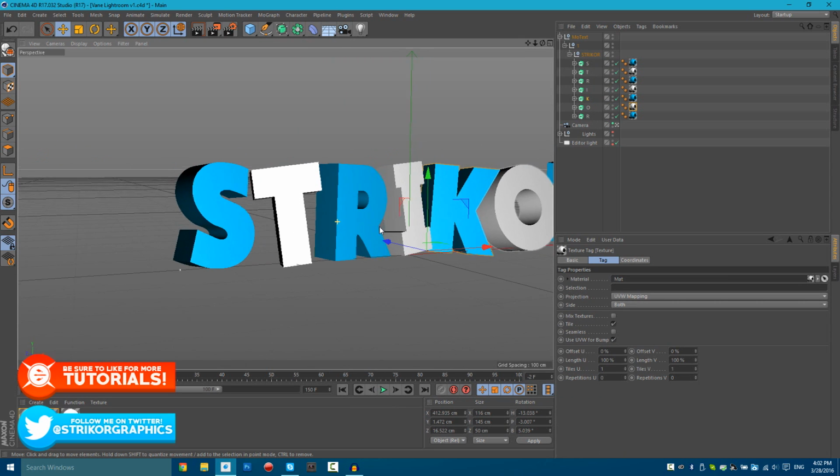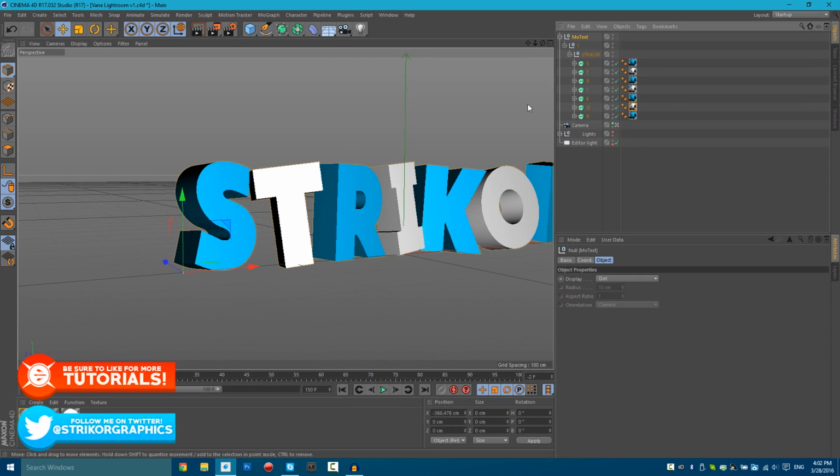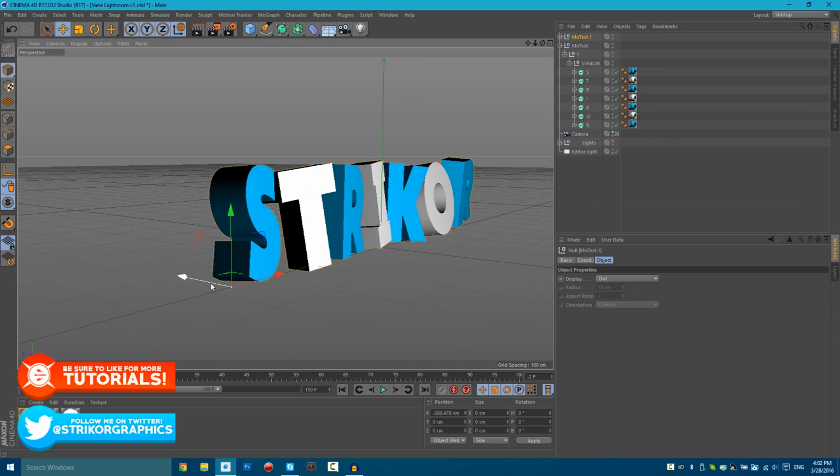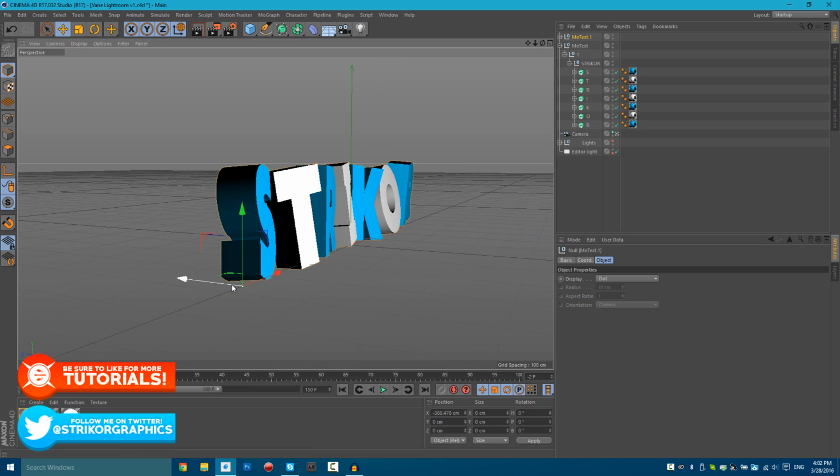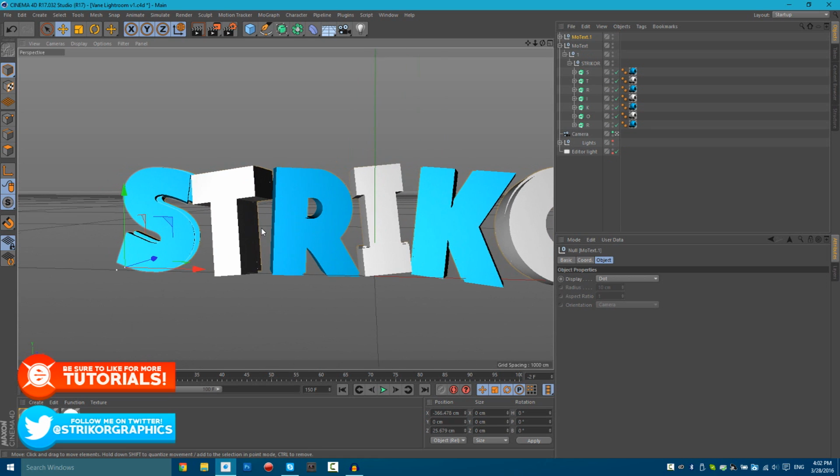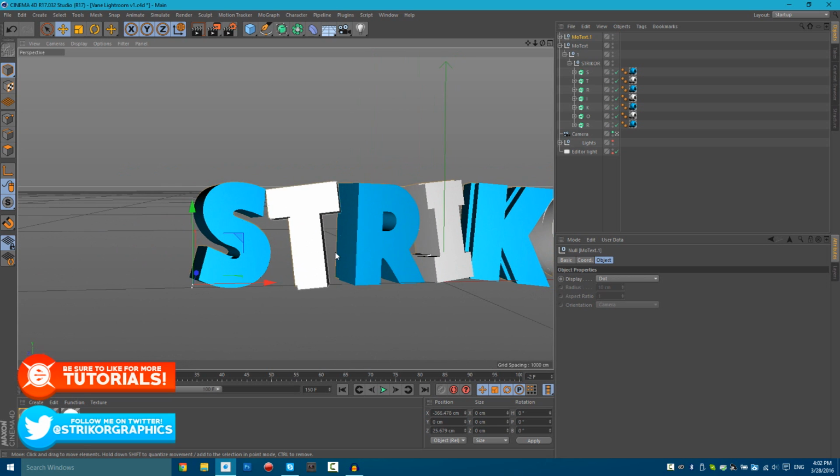Alright, now what you're going to want to do is click on the whole group and then duplicate it. So Ctrl C, Ctrl V. Now with the top duplicate selected, you're going to click E on your keyboard and then you're going to want to shift it back a little bit. Alright. Next step is to make it bigger so it actually shows up in the render.